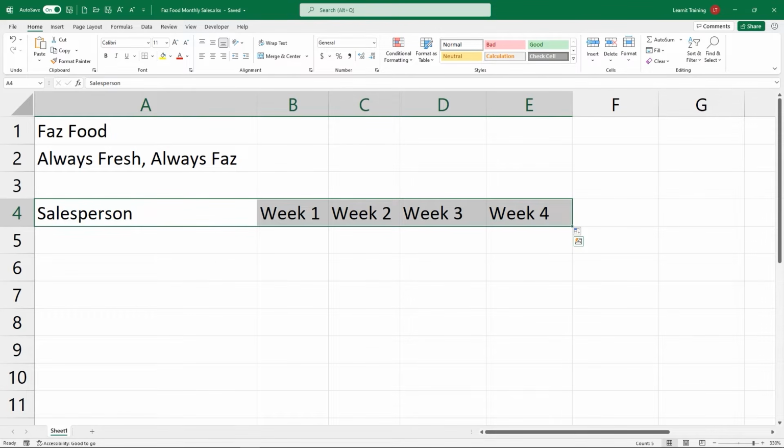I like it. And of course, I can always go to my Home tab, and under the Alignment command group, I can center these items here.